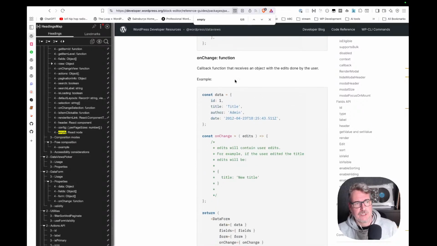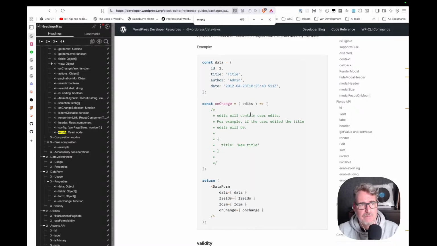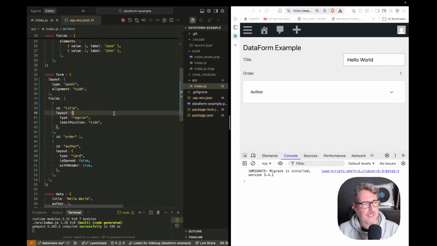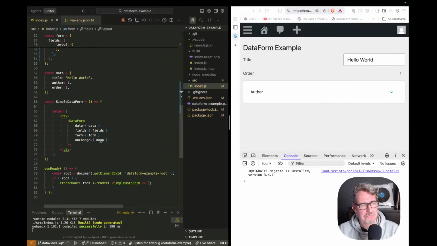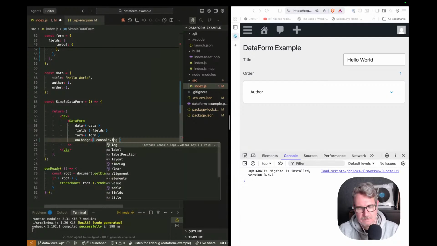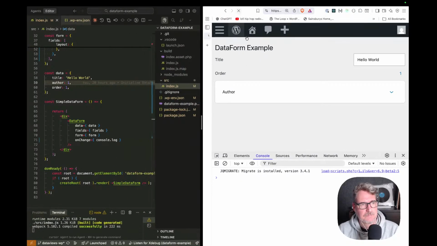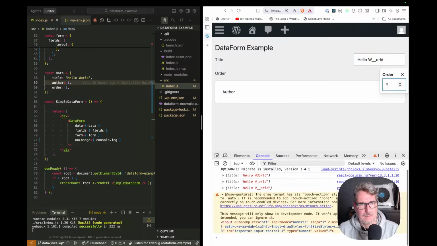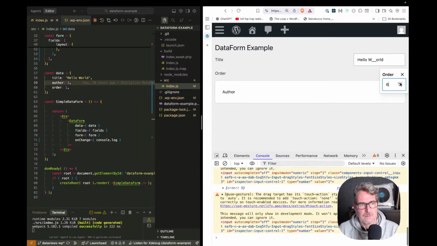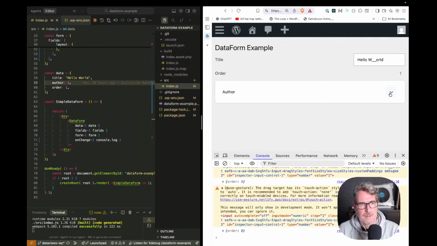Then onChange, a callback function that retrieves an object with the edits done by the user. So let's add an onChange here. In our case, we can just add a console log. So every time we change, we can see how the new value is received here and also here.